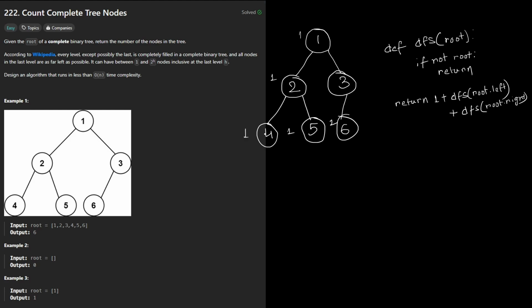So all of them, 1 plus 1 plus 1. So this value is going to be 3 and this is going to be 2. So 3 plus 2 plus 1 is going to be 6. So that's the idea, and 6 is going to get returned. So that's the entire idea of this algorithm.